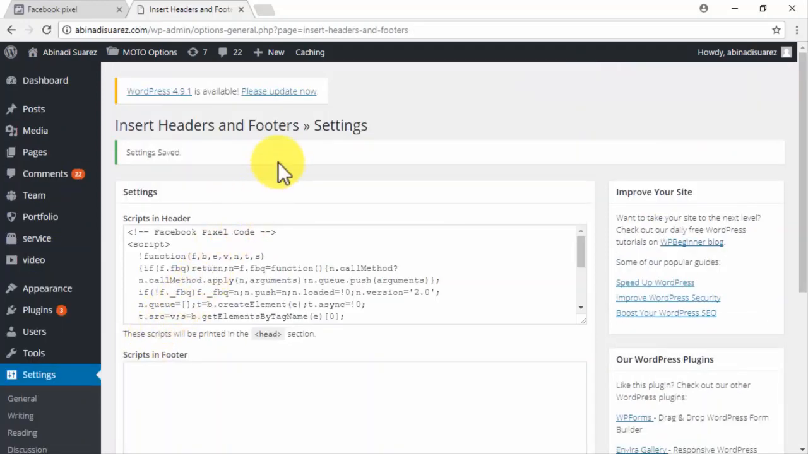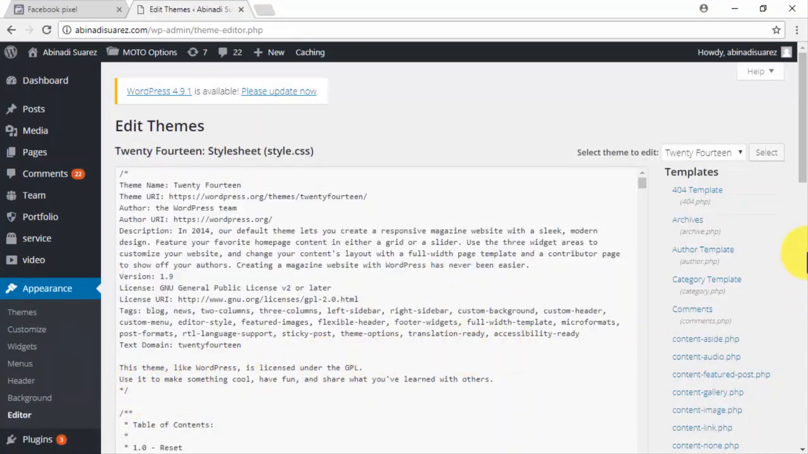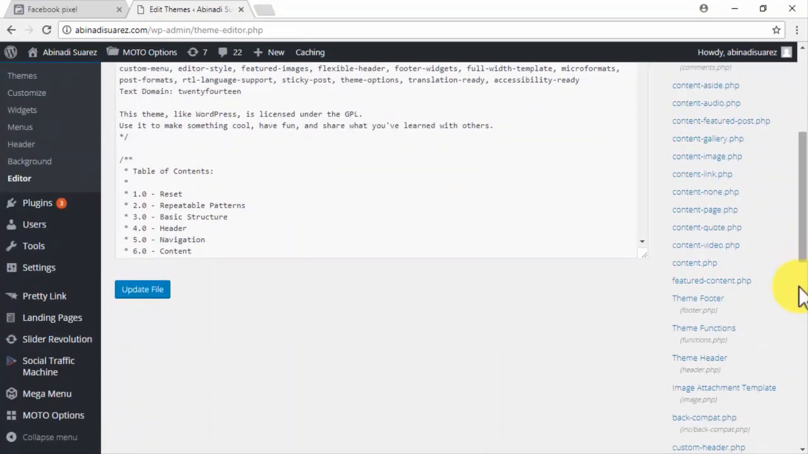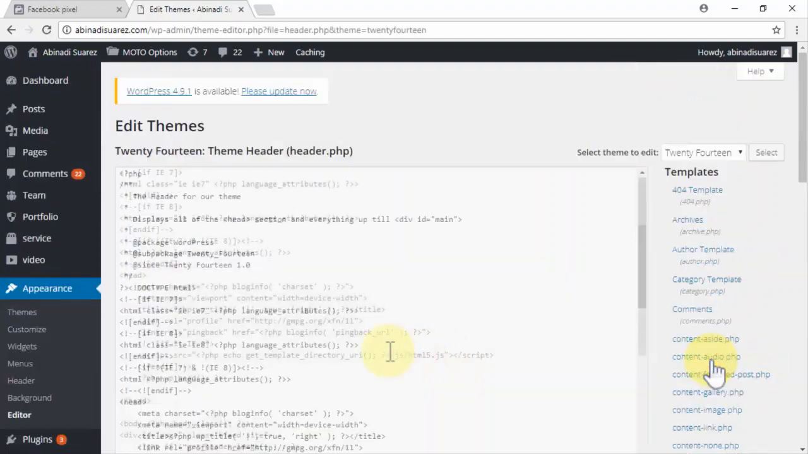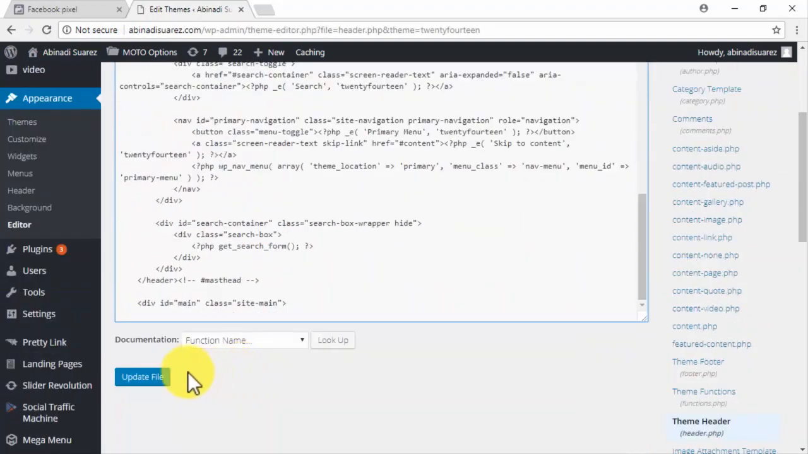The second method is by actually adding it to the header section of your site's code yourself. Hover over the Appearance tab on the left-hand menu and click on the Editor option. Now go to the Templates menu on the right. Locate Theme Header and click on it. Now paste your code between the head and head tags, and then click on Update File.